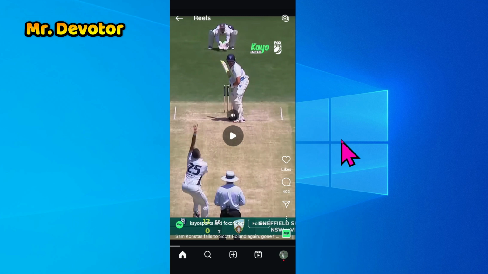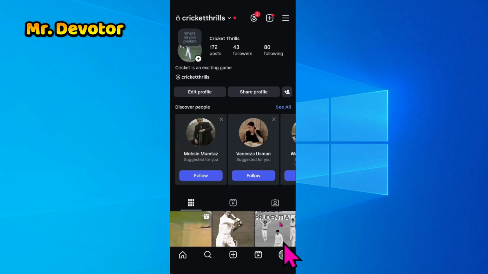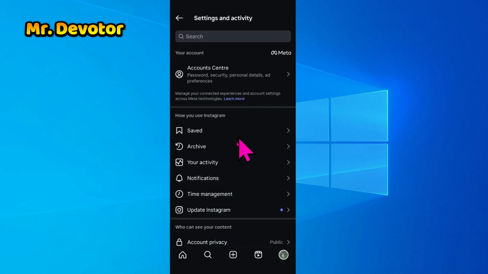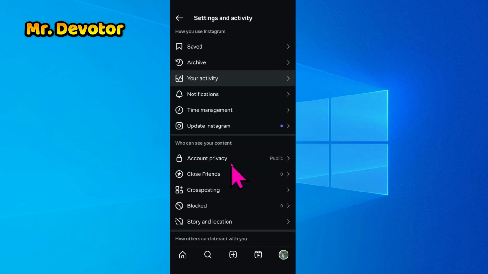So first, open your Instagram on the mobile phone and then head to the profile picture. Click on that, and on the top right corner, click on the three lines, and now scroll down, and under the "Who can see your content" you will see Account privacy, and right now it is a public account.